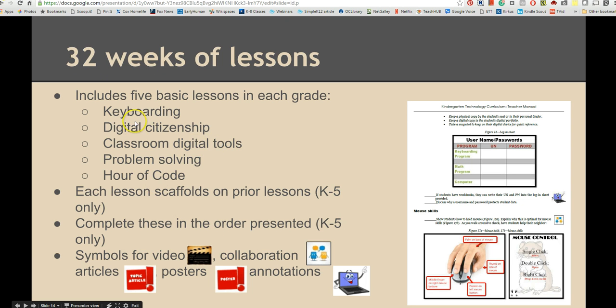5 basic lessons. We kind of covered this. Keyboarding, digital citizenship, classroom digital tools. Really cool lesson. You will really enjoy it. It will tell you what digital tools to have for each grade level. Now, you won't have all of them, but it'll let you know what they are capable of handling, and that will be your goal. It doesn't mean they're expensive tools by any means. It just means this is what you're aiming for. And especially in kindergarten, it'll be pretty easy. When you're at 3rd grade, if they haven't started with this curriculum, it'll be a little more challenging, because you build these tools up year to year.